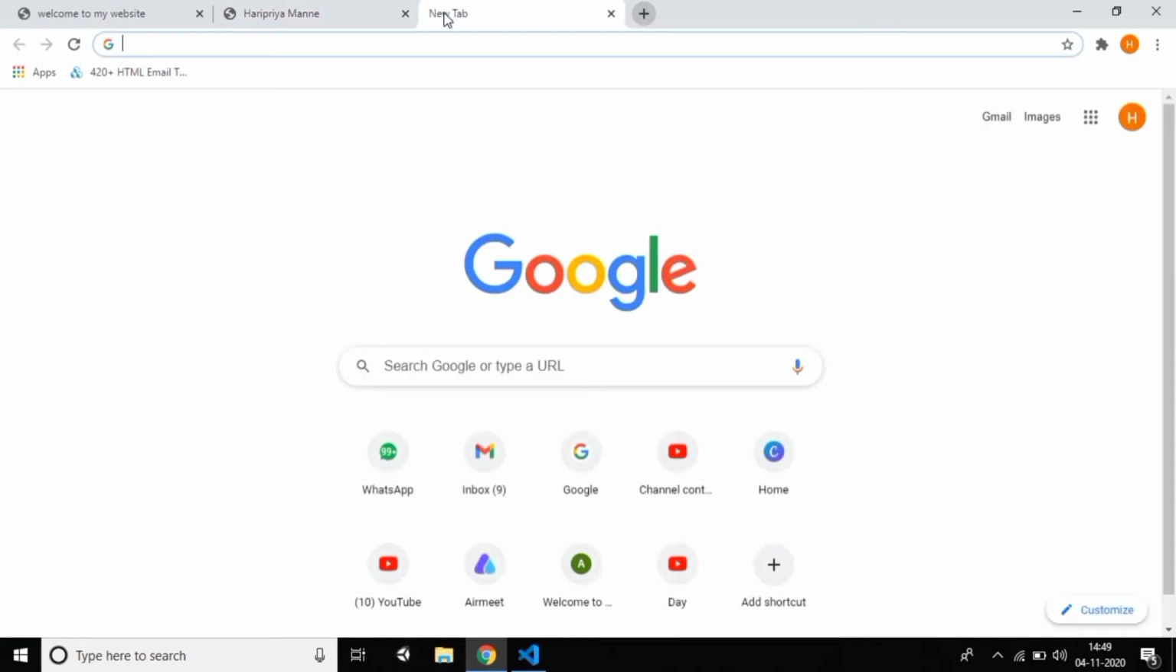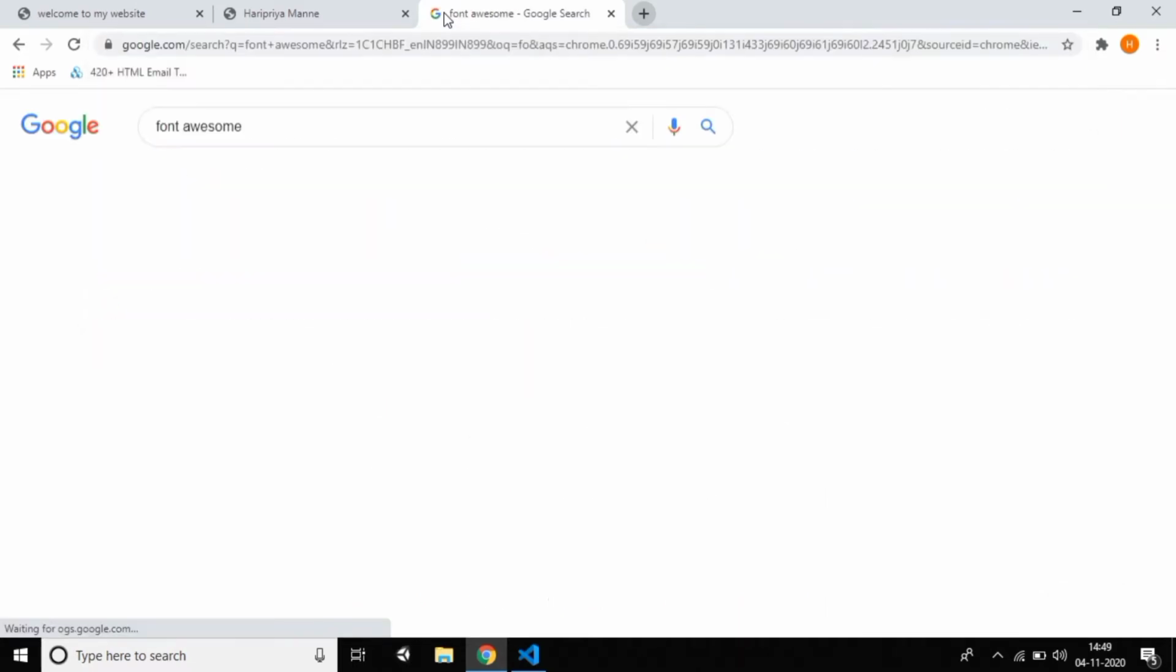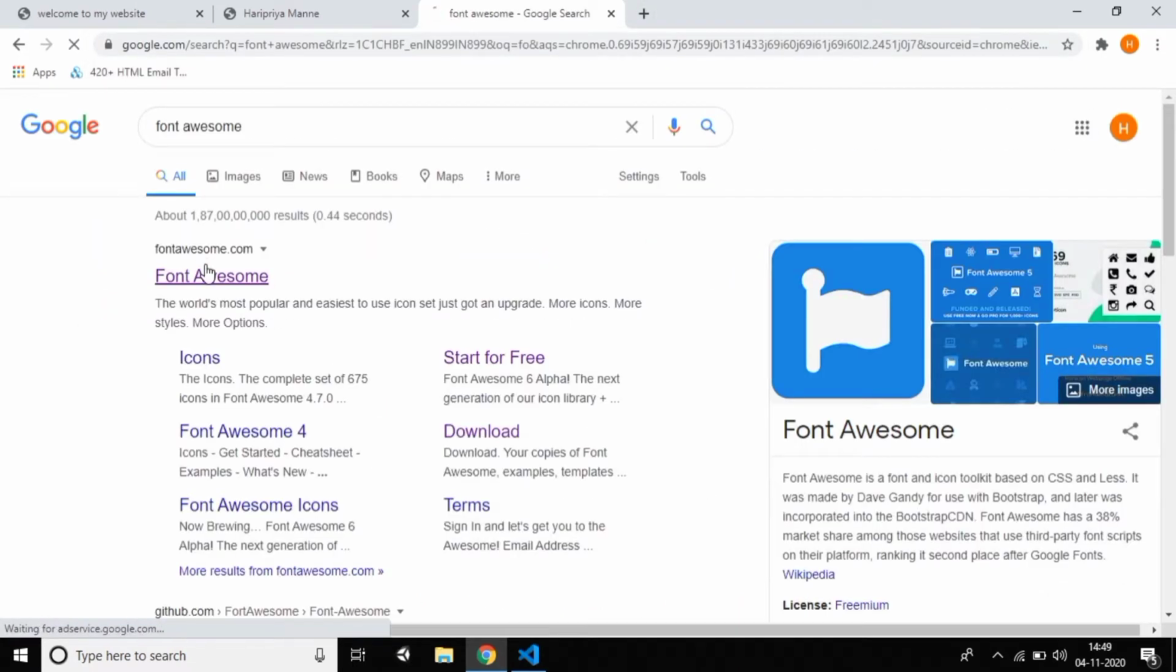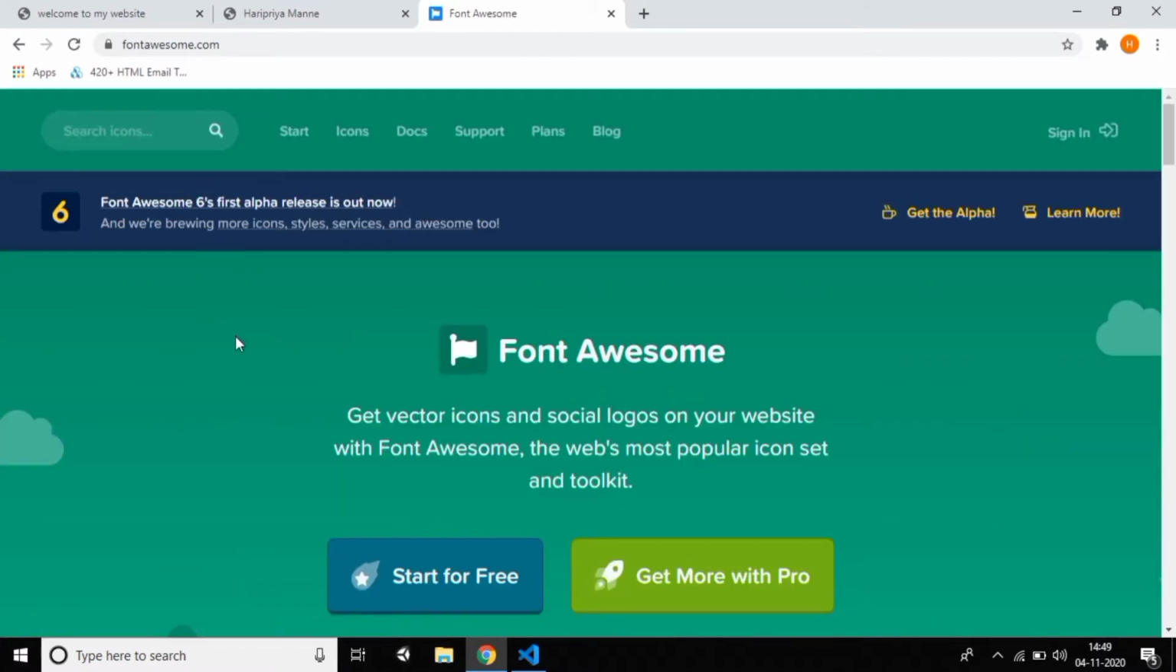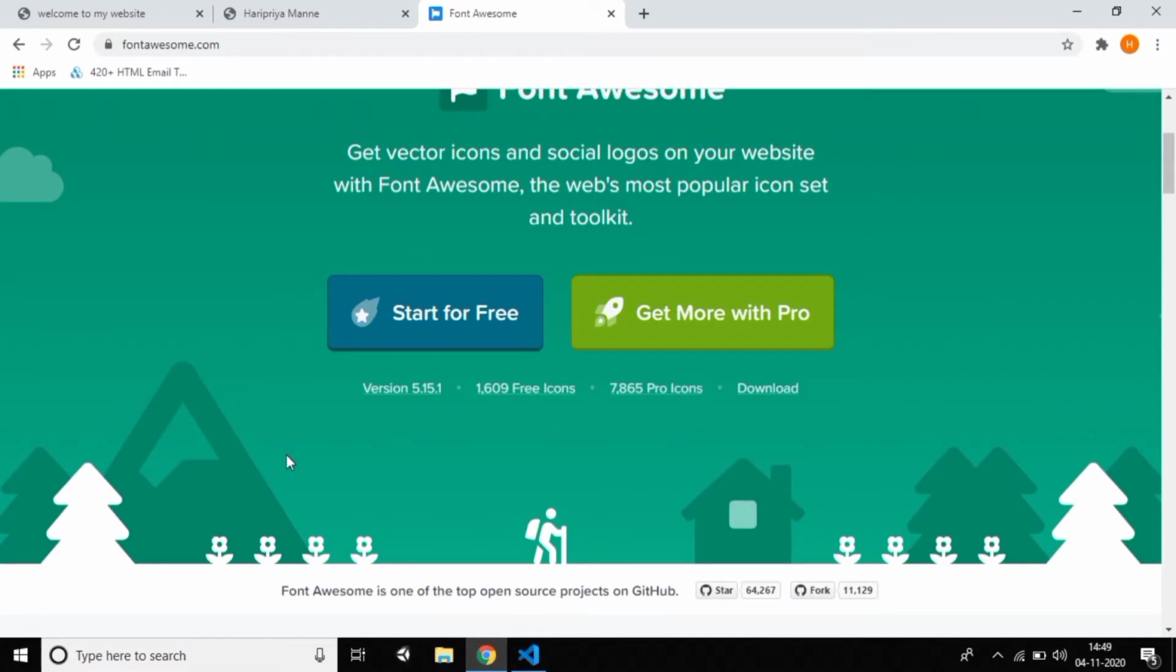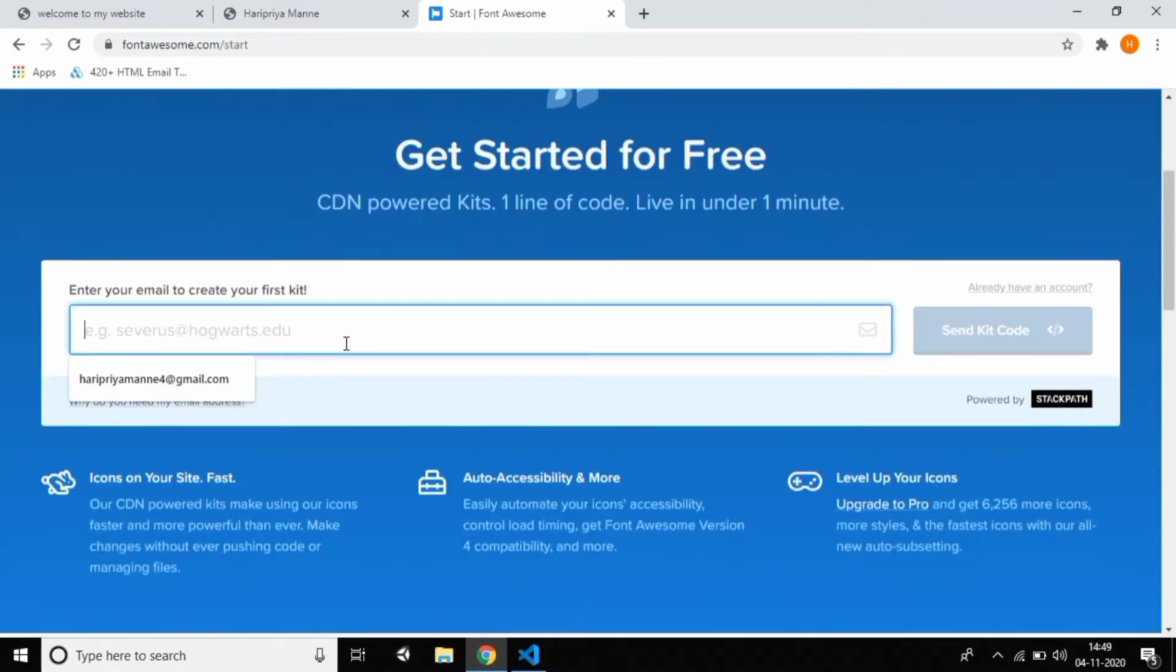And for that, we have a website called Font Awesome. This is the best website to use icons. In Font Awesome, we have many icons, guys. Whatever icon you want, just use that and click Start for Free. That means you are using free icons, right? And you just need to give your mail ID.